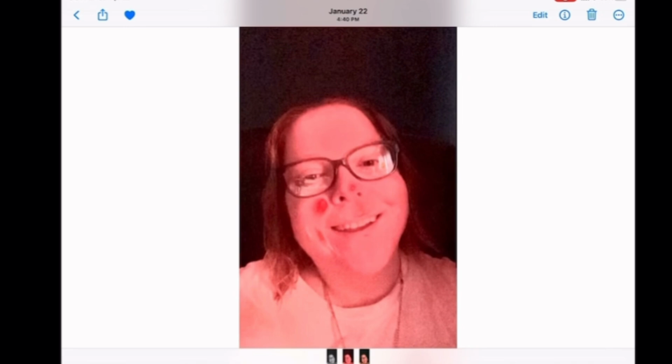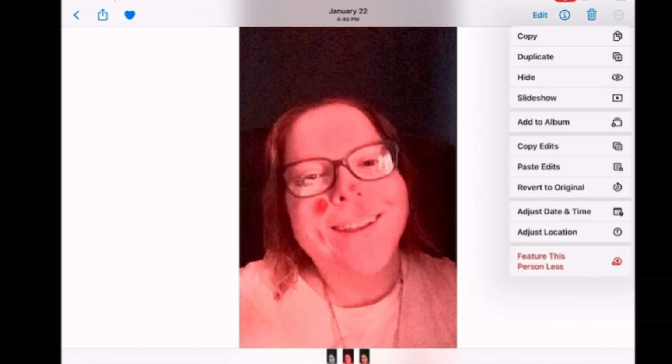It is possible for you to revert back to the original image. First, tap on the 3 dots once more, and then tap on Revert to Original. When you do, you'll be back to the original image.